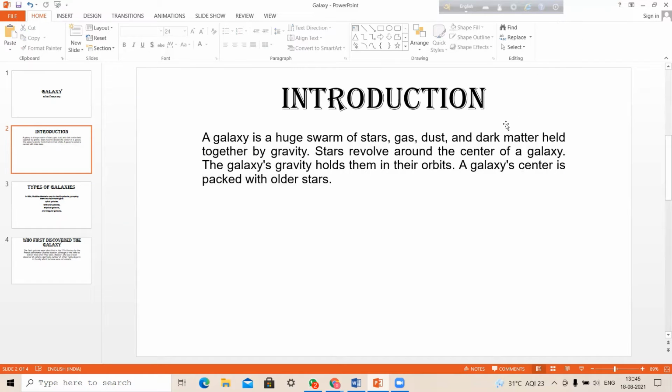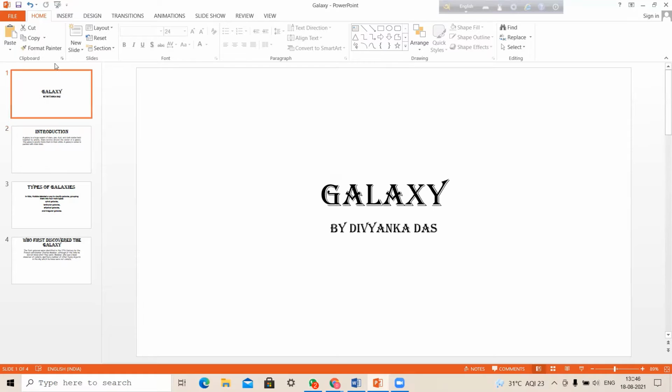Now moving on, what's a slide without some color and pictures? Yes, that's right. We're going to learn about designs today. To add a design, firstly we need to select the slide to which we want to add a design. Like I want to add a design to the galaxy slide, which is the first slide, so I'm clicking on this. And now we go to the design tab.